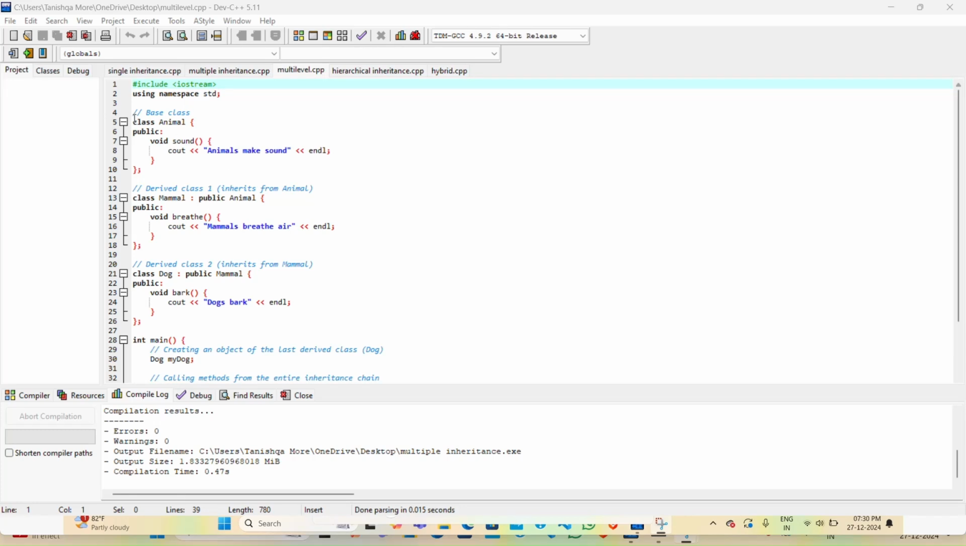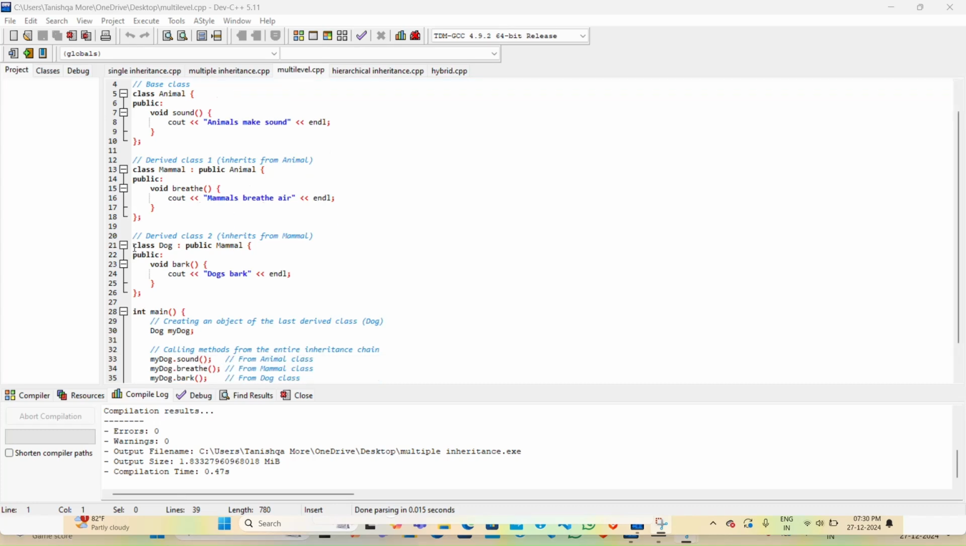Now your base class animal is the base class. We have used access specifier as public. Void sound, here the function we have used is sound. cout animal makes sound. Your derived class number one, let's say class mammal, public animal, public void breathe. Now breathe is a different function. cout mammals breathe air. Now derived class 2, class dog, public mammal, public void bark.